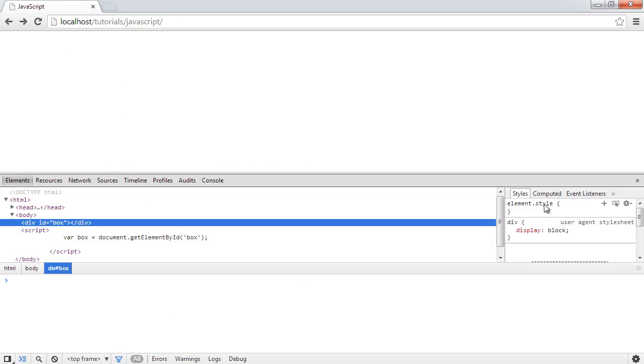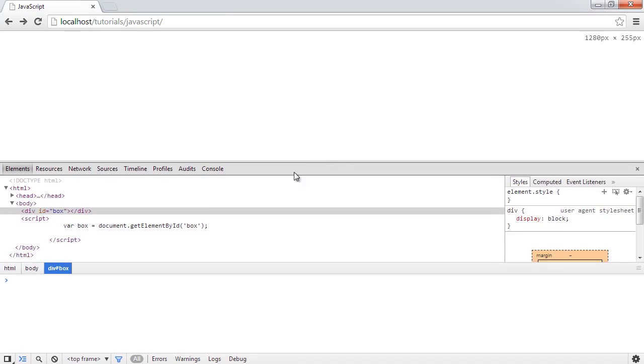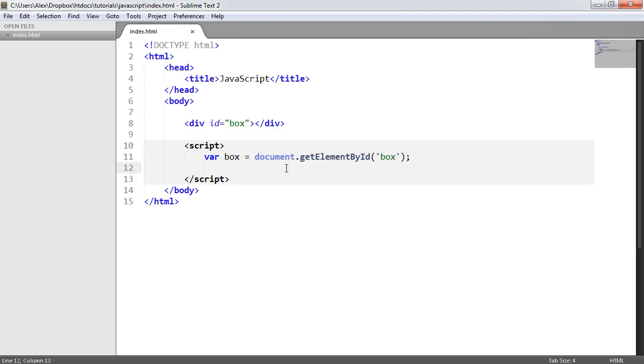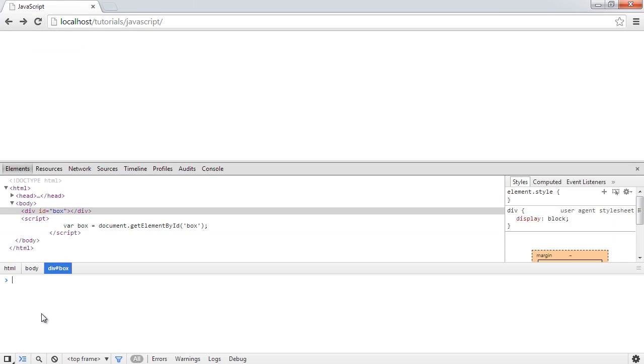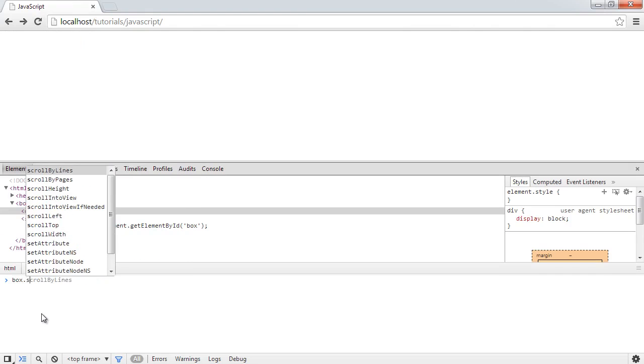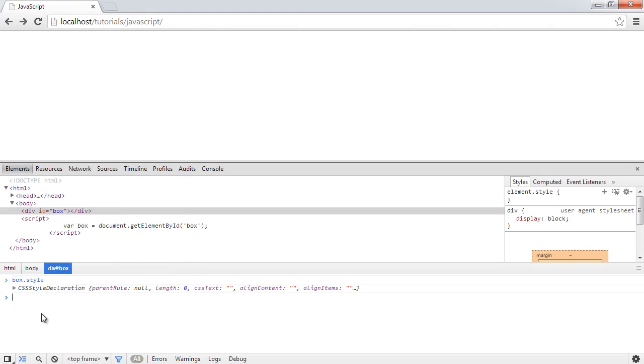We're going to also keep an eye on this element.style section here of our styles. So make sure you've got this elements inspector open as well as your console if you want to have a play around with the console. But we're going to go ahead and check out how we can style this. So let's have a look in the console. So you say box.style.